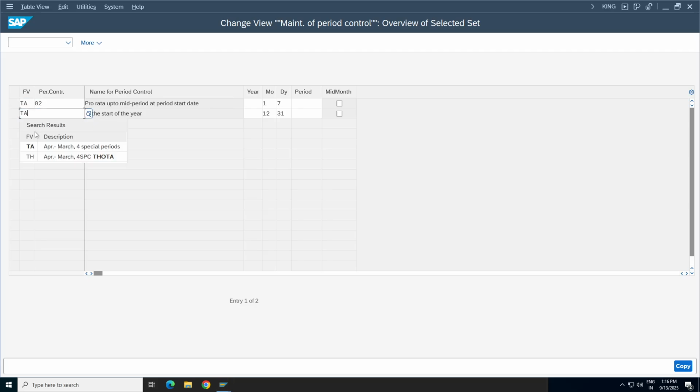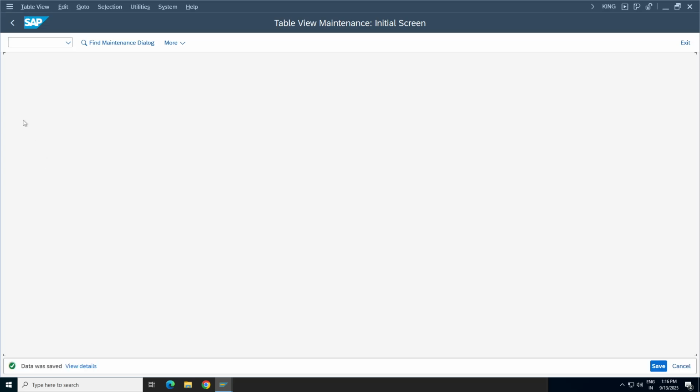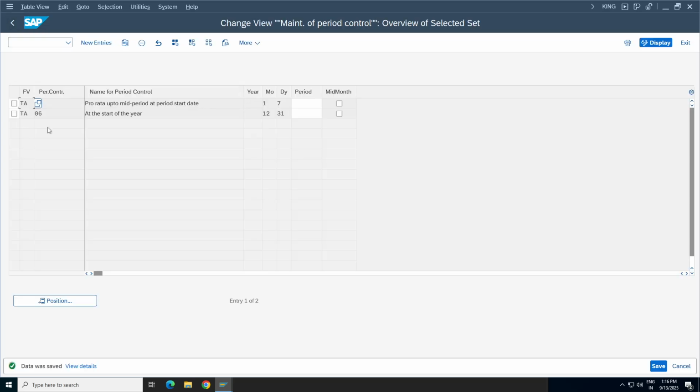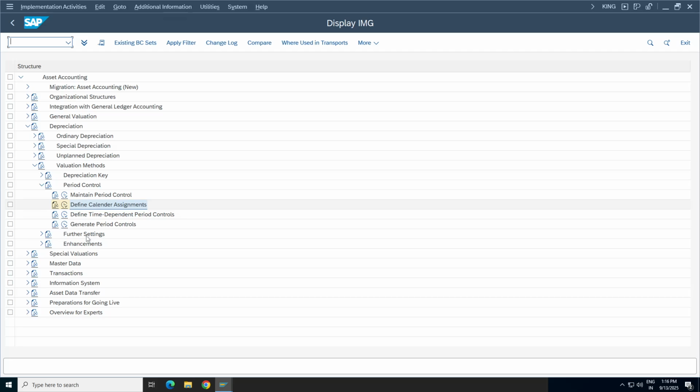So what I'm doing is I'm just assigning our fiscal variant to the period controls for the pro rata mid period, for start date and at the start date. So basically we are assigning the period control. Click on copy. This is a standard one. Just assign it. Click on save. Continue. So the fiscal variant period control combination has been assigned, and this one is blank only. Delete it. It is not required here. Click on save and come back.